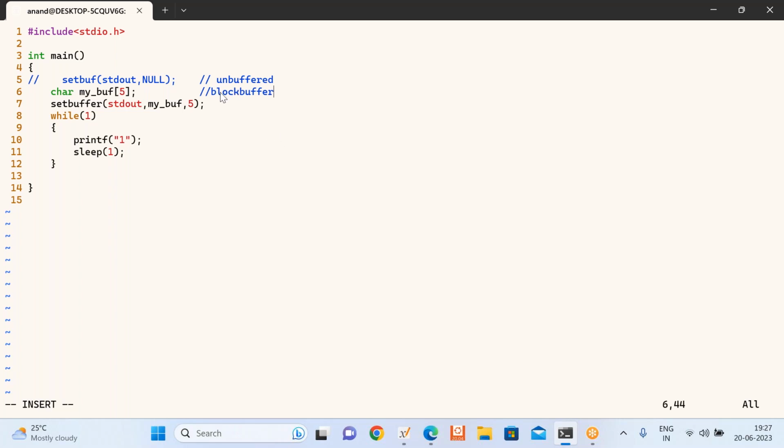Setbuf is nothing but what? Tell me what we are going to use setbuf for. Okay, explain. Suppose I want to remove my buffer. So I will write a function like this, setbuf, and in that I am going to pass stdout, comma, NULL. The first argument says which buffer you want to remove.